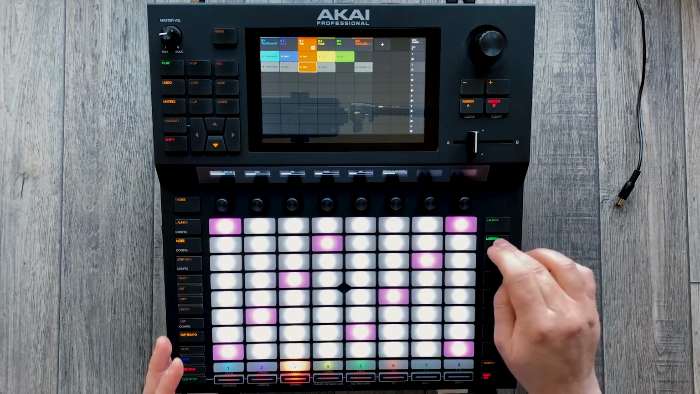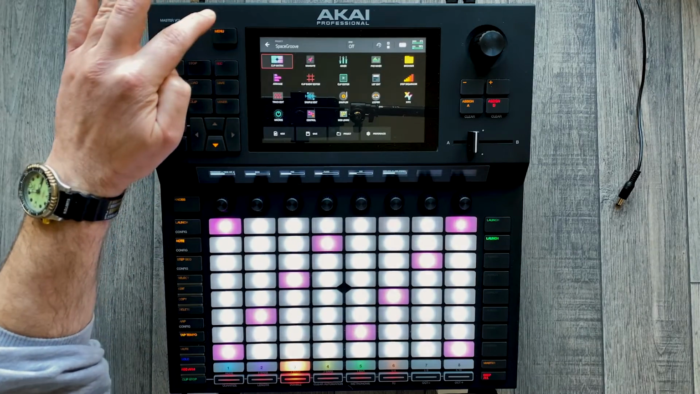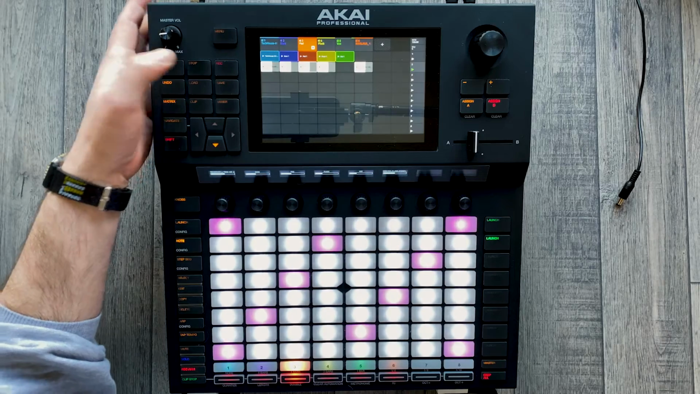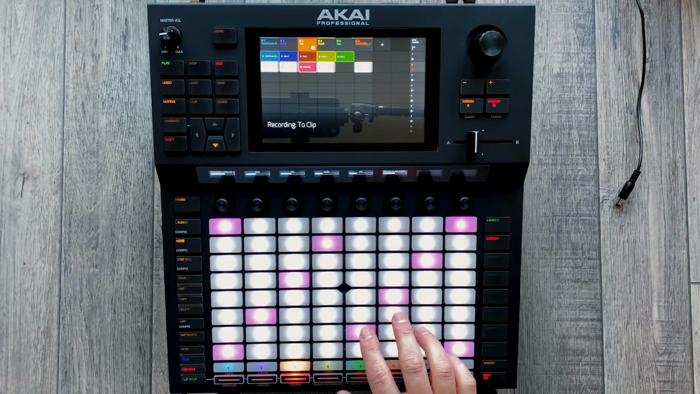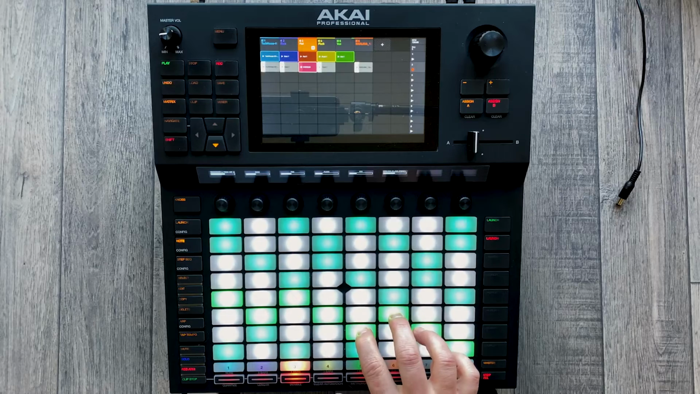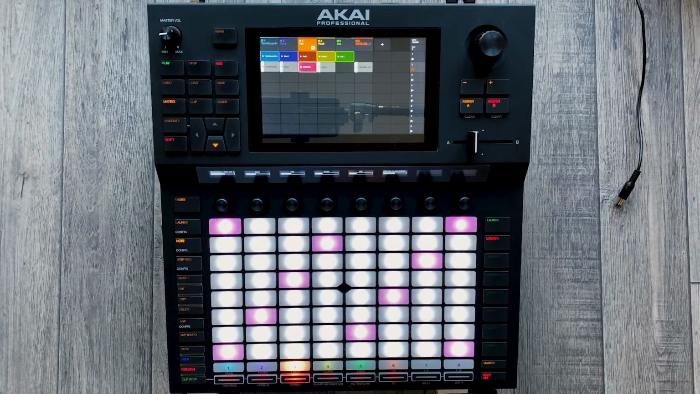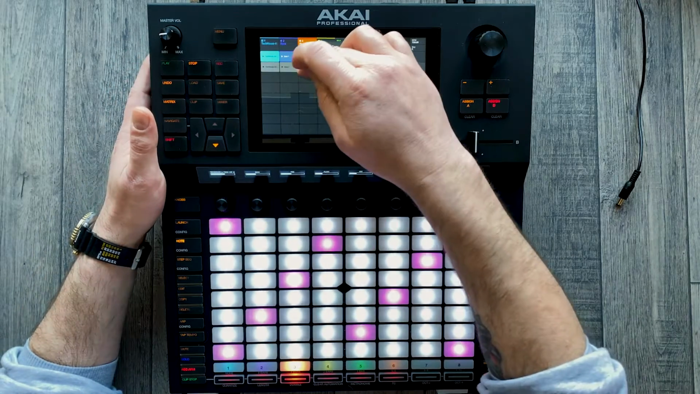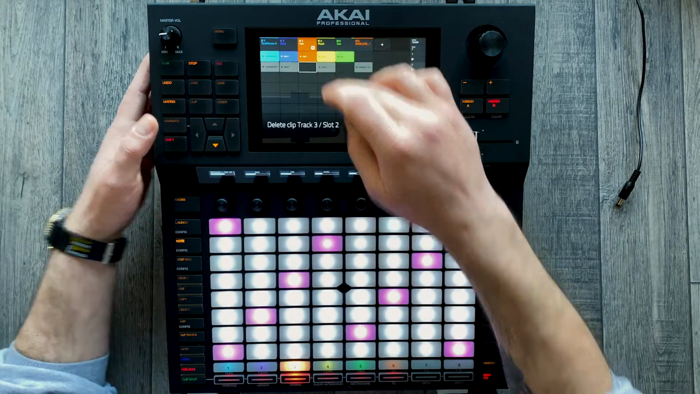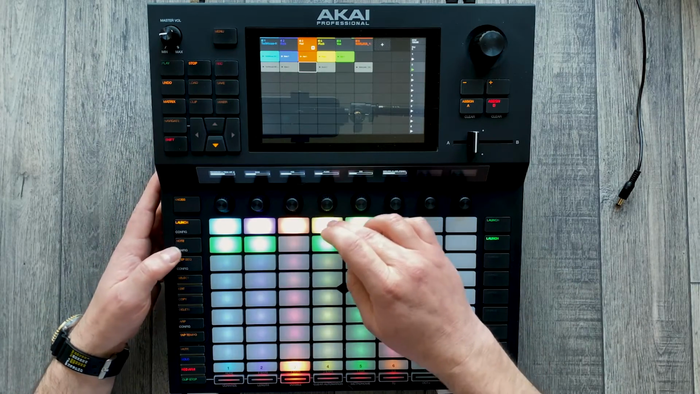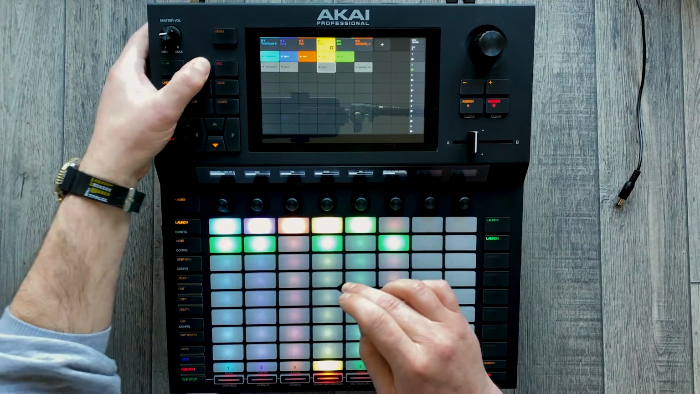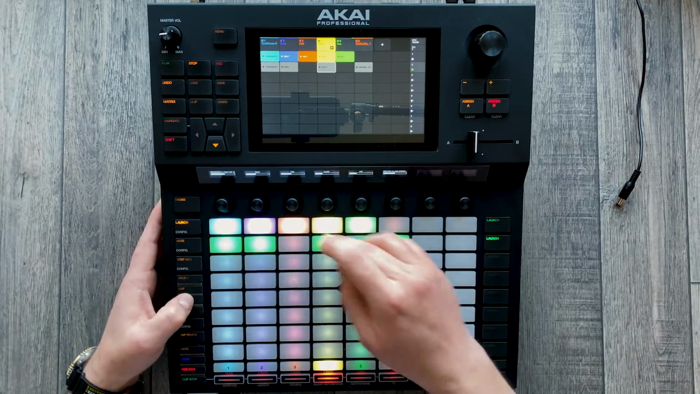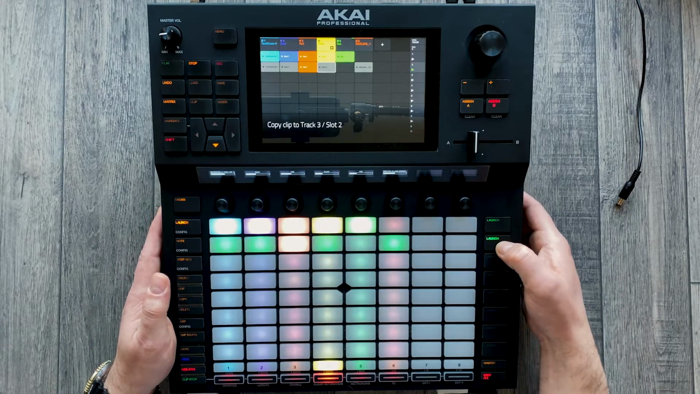Pad, launch. Nope, wrong button. What am I doing? No, don't like that. Let's delete that and just... Sorry, I'm having brain fade. And let's copy that pad down and just use the same ones we used before.